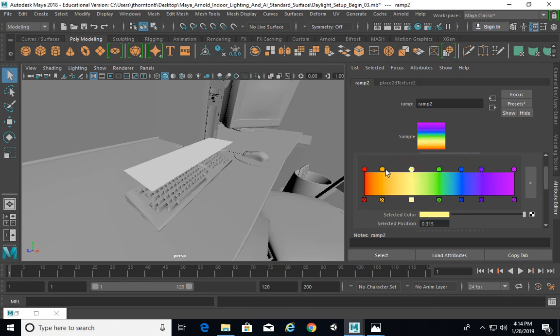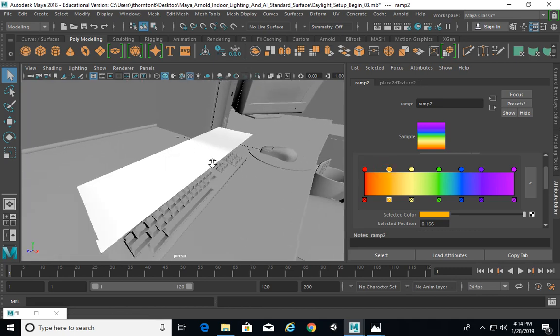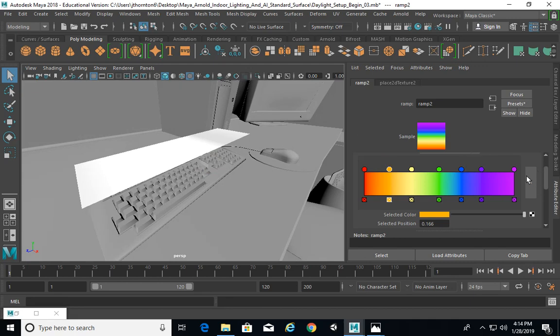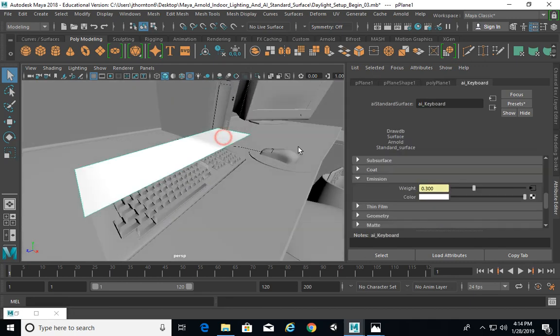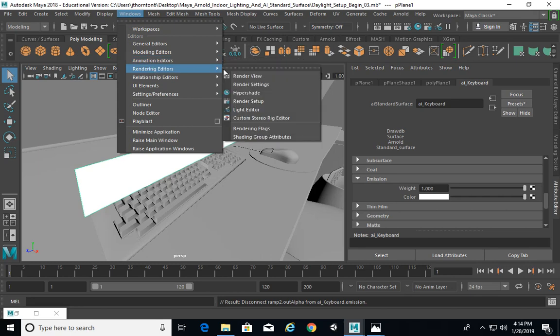Spread those out a little bit. And then if I hit the 6 key, I should be able to see that in there. It's not showing yet. I'm going to try turning the emission weight down. Oh crap, I put that in the wrong node. So that belonged in the color, not the weight. So I'm going to break the connection. And then I'm just going to go to the Windows Rendering Editors Hypershade.